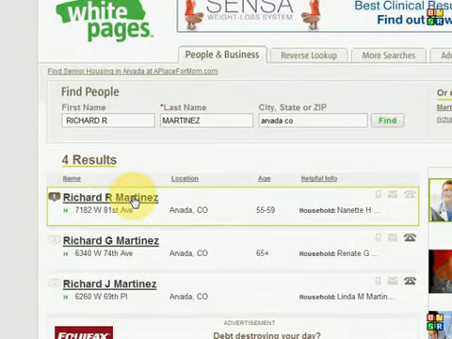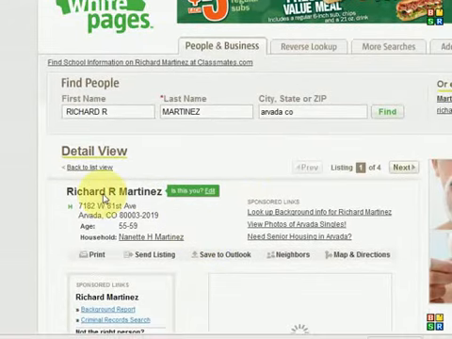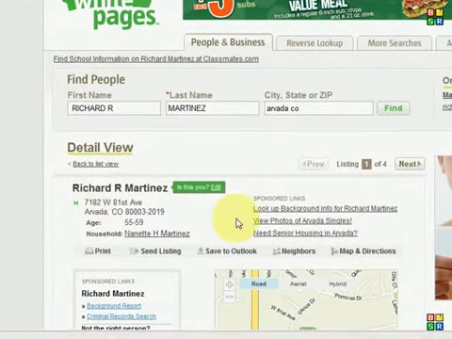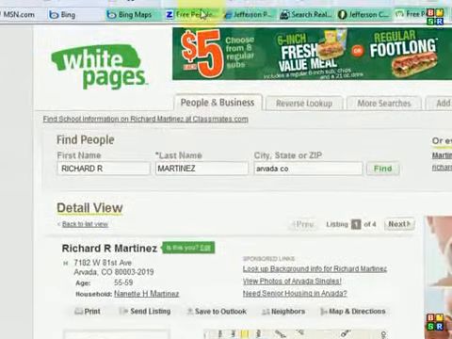Here are our results, and there's the address, so we know that this is the correct person that we're looking for. Click on that name, and hopefully we'll get a phone number here. In this case we didn't. Here's all the information on this, but this does not include a phone number.